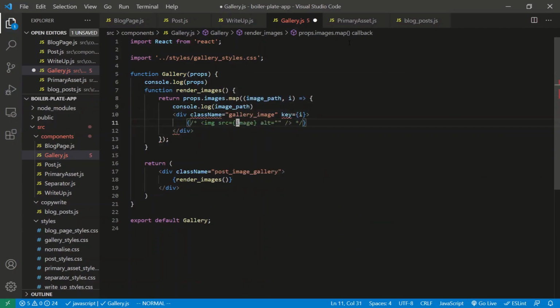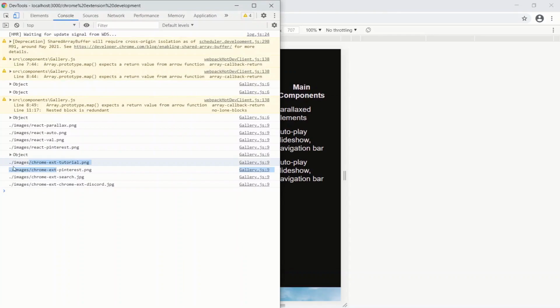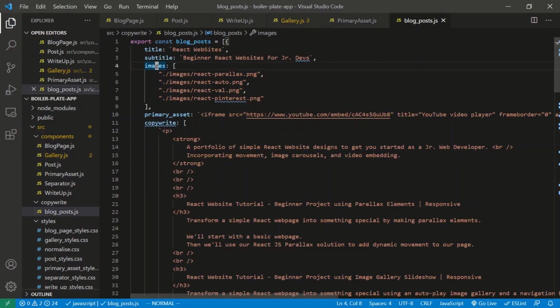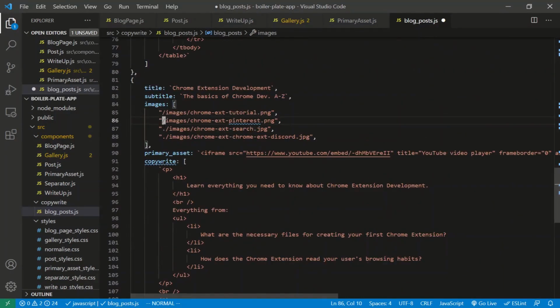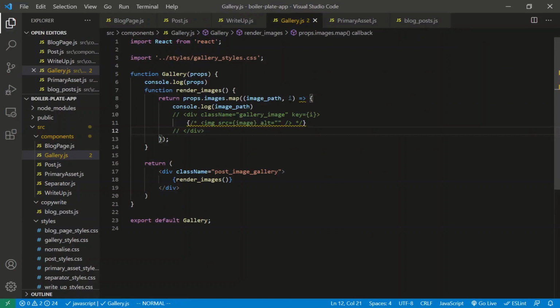Let's do this. And return. Let me just do this for now. Control-Shift-J. Yeah, the path. Oh, the slash. You can't have relatives like that. Let's go to the blog post and do this. Give me a slash here. Save, go back. All right.